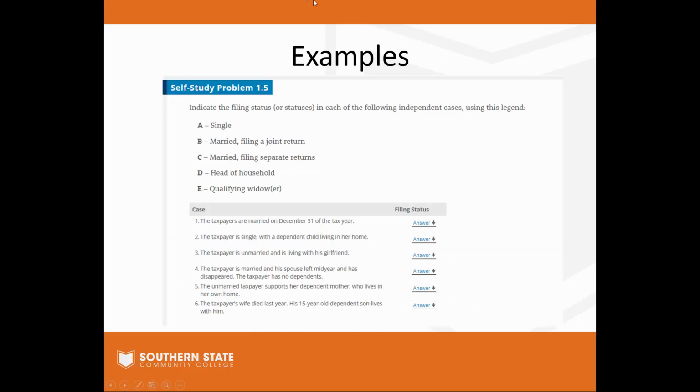So finally, just a couple of examples here real quick. And I'll let you read through. For every one of the examples at the bottom, you're going to indicate whether the taxpayer should file single, married filing joint, or married filing separate, head of household, or qualifying widower. So pause the video, take a second, read through those and see what you come up with, and then we'll talk about the solutions.